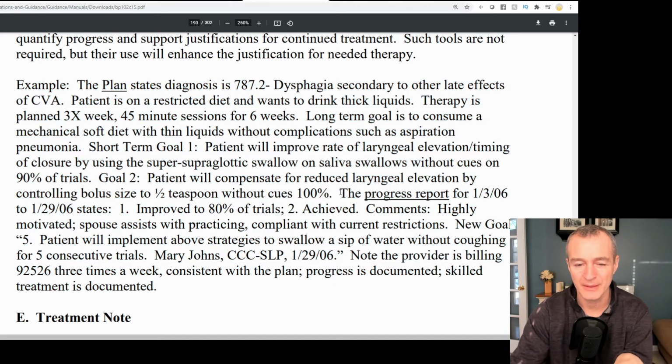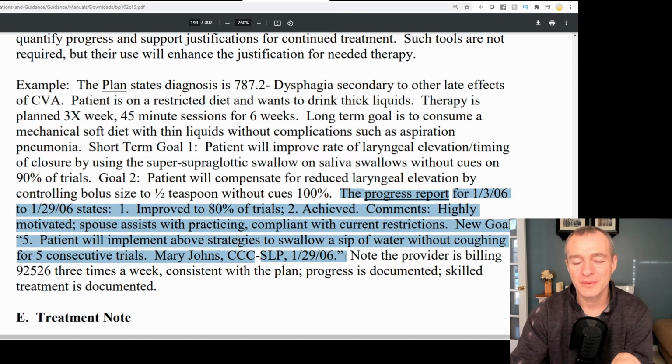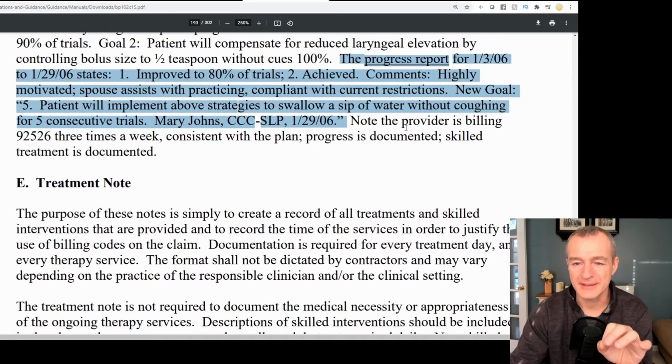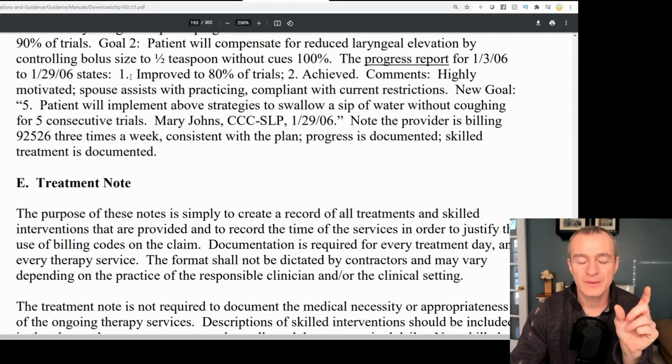This is not a progress report. The example of the progress report is actually what I've highlighted here. So for example, progress report for January 3rd to January 29th. A component of a requirement for the progress report is the date range it covers. That takes care of checkbox number 1. The number 1 here is referring to goal number 1, improved to 80% of trials. So they're saying whatever goal number 1 was, it was improved to 80% of trials.